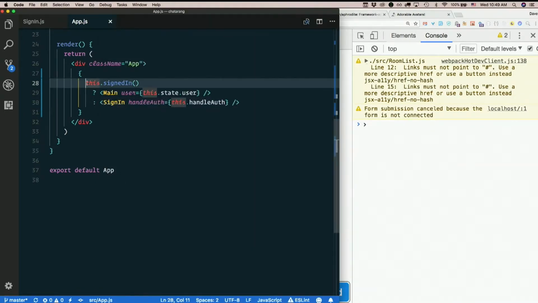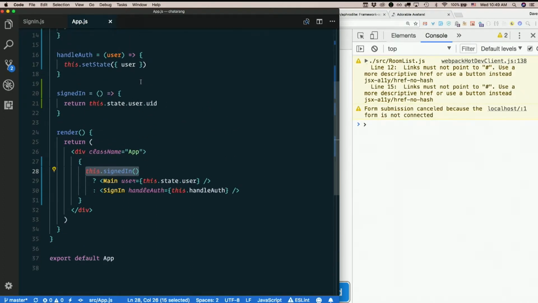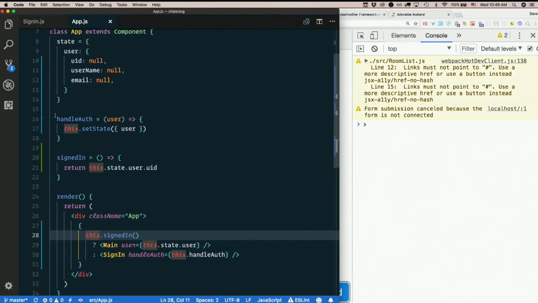So the definition of if I'm signed in is basically, is there a user in state? That's what the if really is. If there is a user in state, show me main. Otherwise, show me the sign-in page. So we make sure that there's a function that puts a user in state. And that has to go inside app, because that's where state is. But we need to call that when the form is submitted, which is in sign-in.